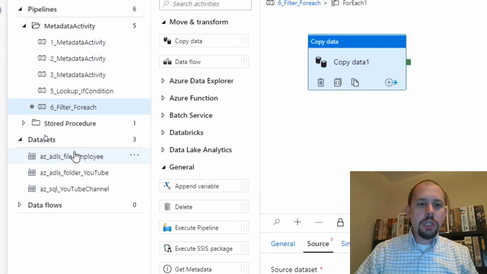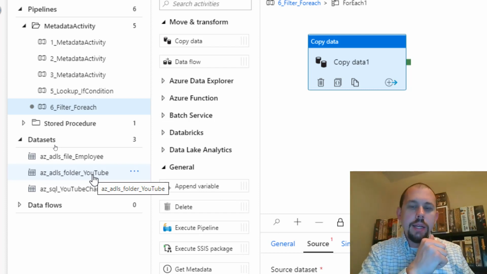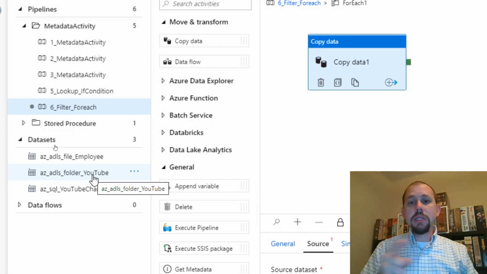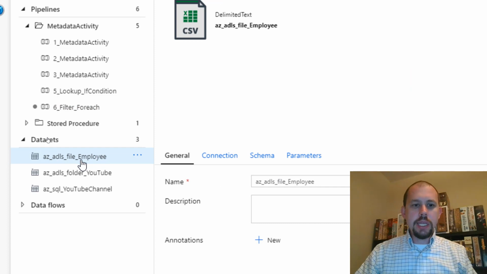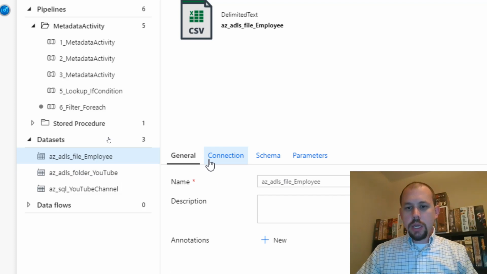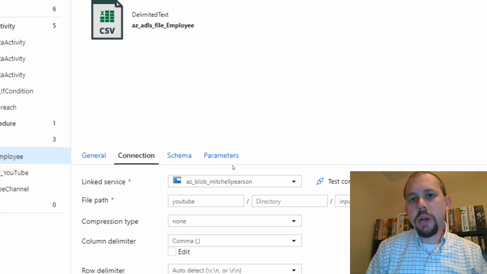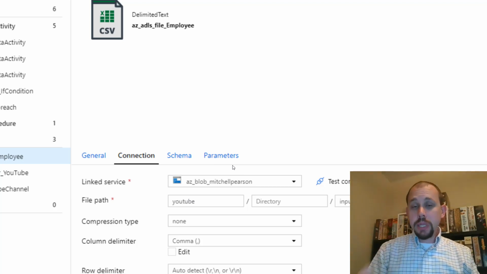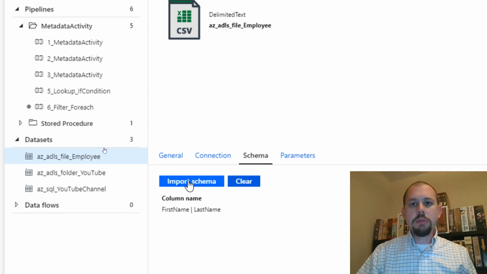So I can't just create a data set that points to an individual file. We need to create a data set that is going to point to whatever the item is that we're currently iterating over. So what I'm going to do is take this one right here. I have a data set here called Azure, ADLS underscore file underscore employee. And if you look at the connection information, it's pointing directly to one of those files that are in my storage account. And so I'm going to replace that with the dynamic value that we're iterating over. Keep in mind that the cool thing about this data set is that we've already imported the schema, so we have that available.